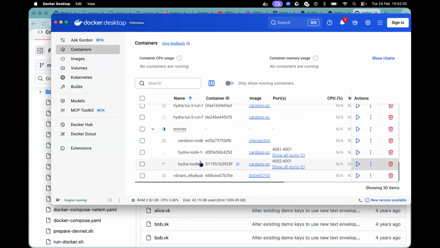I think right now there's still a limitation to the number of Hydra nodes that can communicate, that can talk to each other. I think it's around 8 or something. But right now we are just using two Hydra nodes to communicate to each other.